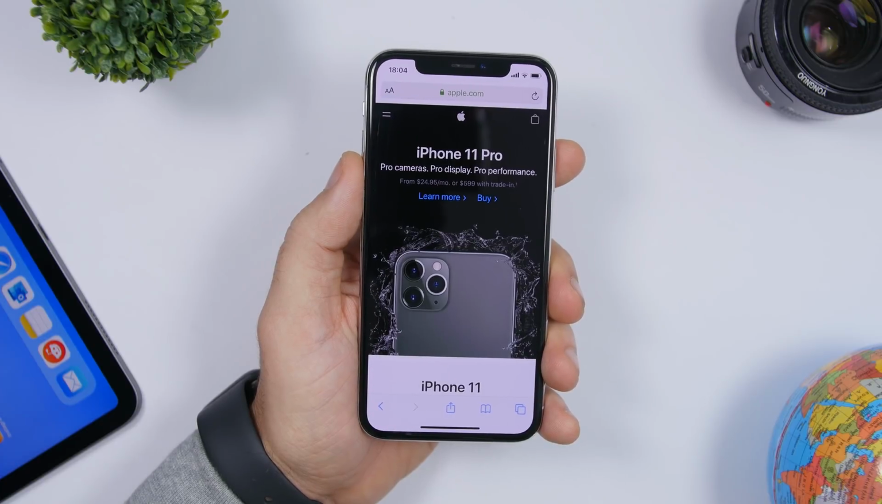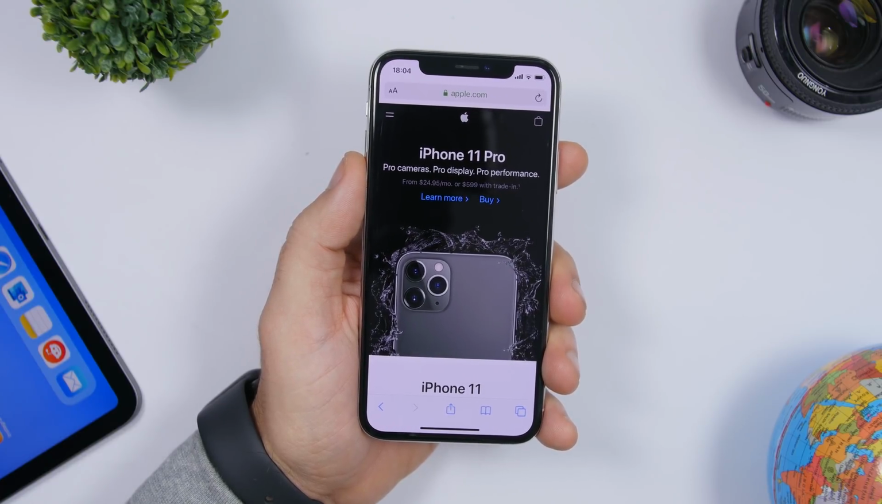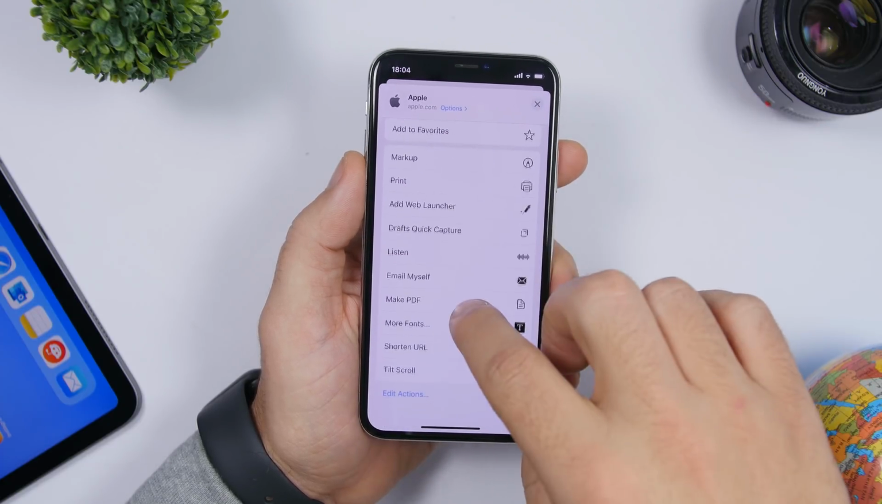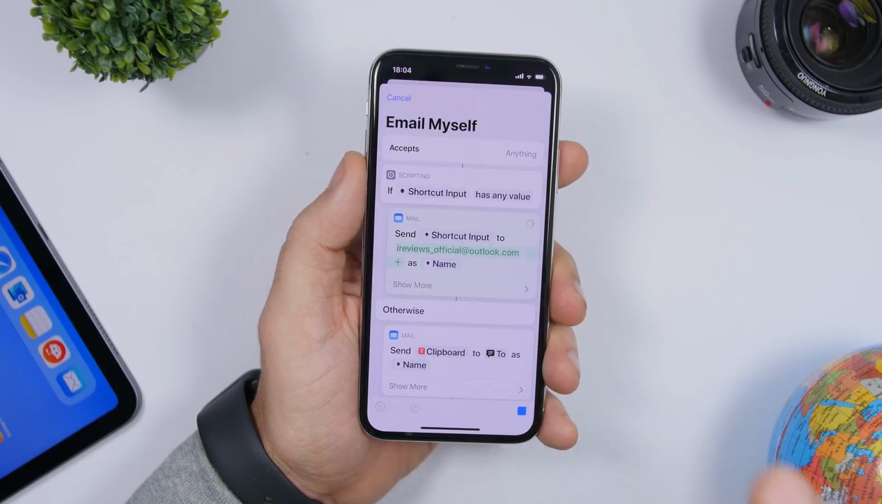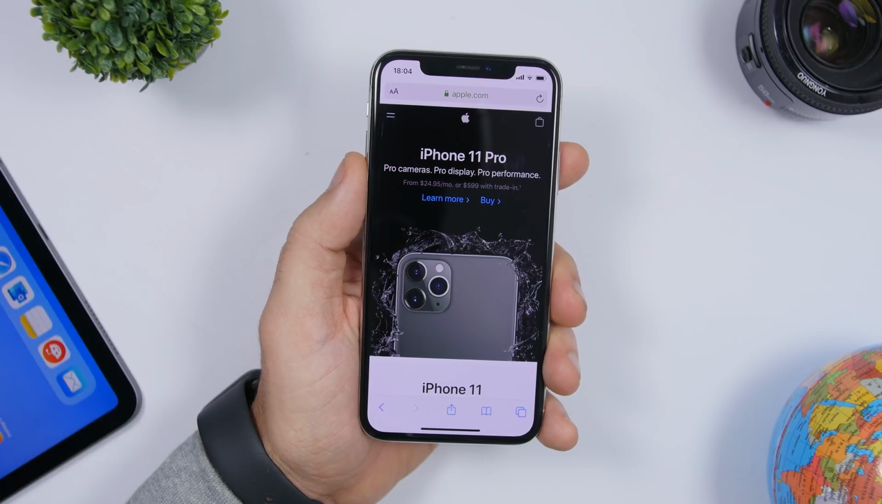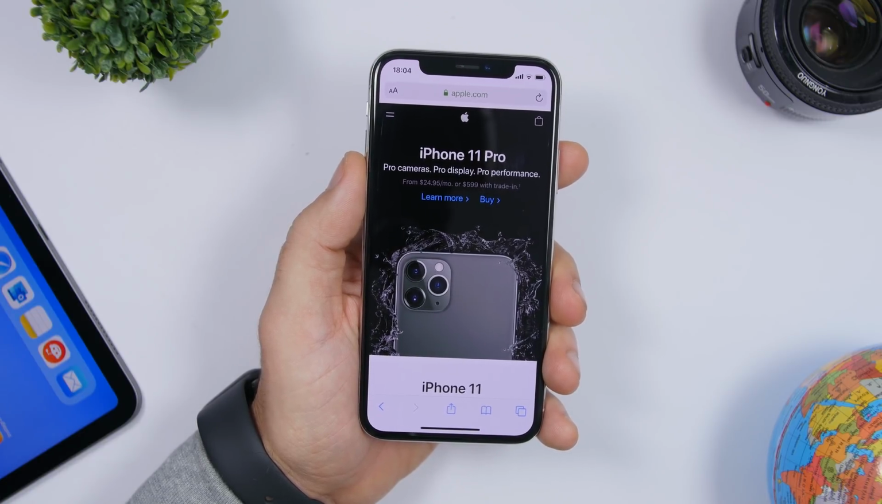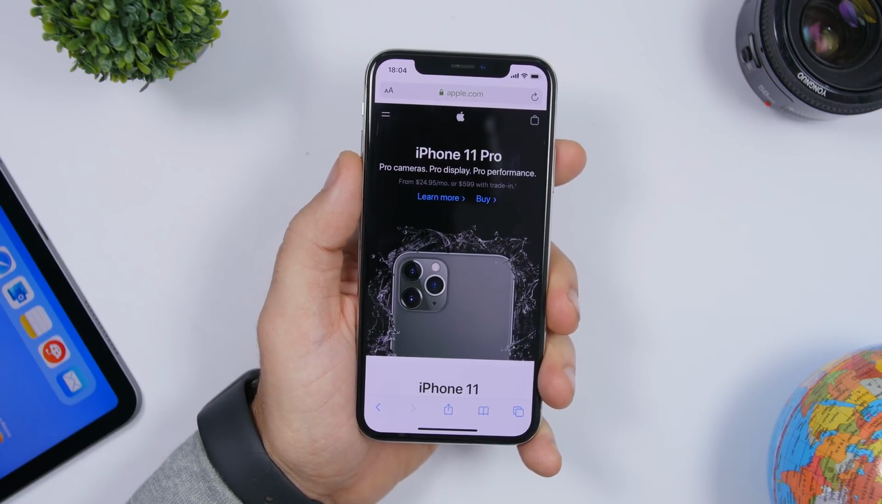The next shortcut is called Email Myself. Say there's a website or anything that you want to save and email it to yourself. That can be done very easily using this shortcut. So all you gotta do is just tap the share sheet and go ahead and find the shortcut here, Email Myself, click done right here, and you're good to go. That will be sent in an email to yourself. As easy as that. Anything that you want to have saved on your email can be done with this shortcut.